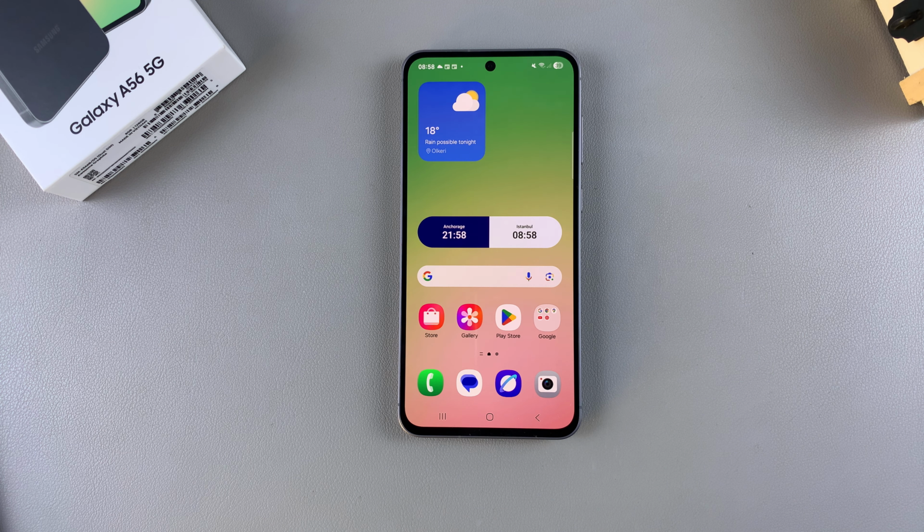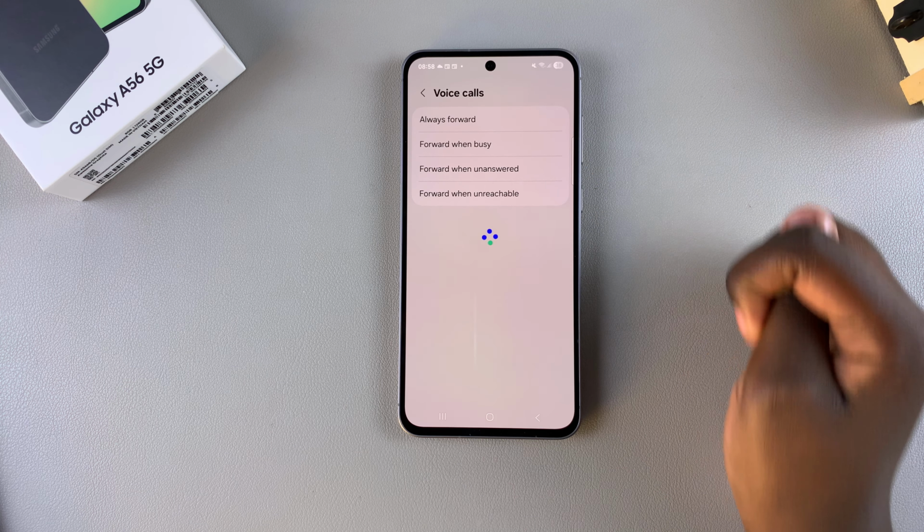In your call settings menu, go to the option Supplementary Services and select it, and then wait for them to load. Once loaded, you should see the option call forwarding, so select it, and then choose voice calls or video calls, and then wait for them to load again.